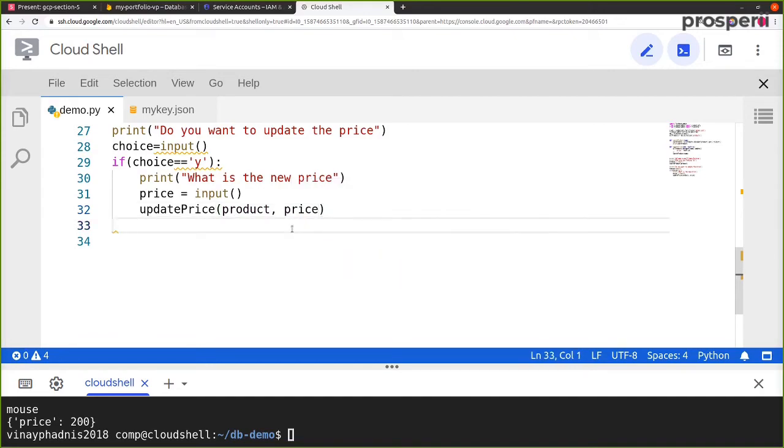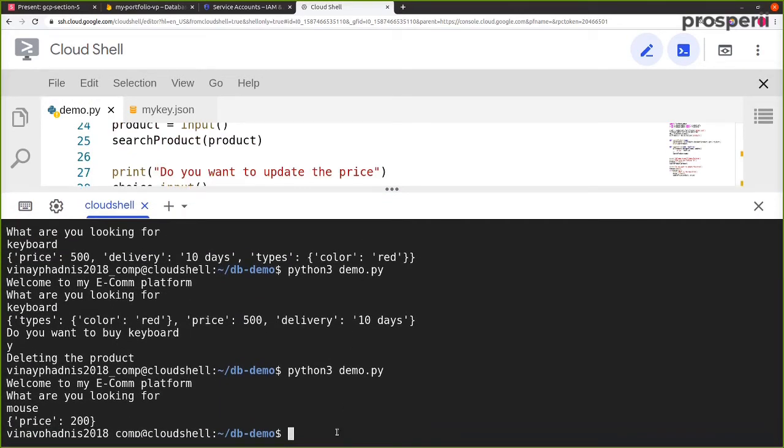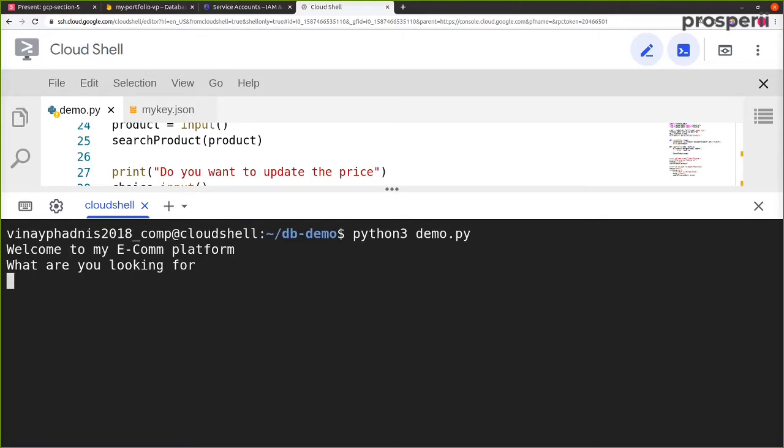Okay, now let's test the program. Let's open the Cloud Shell. Let's type in clear, and now let's run the program by typing in python3 demo.py. And now what are you looking for? I have mouse. Now the price is 200, and I decide that I am a seller and the price is very cheap, so I want to modify the price. So I type in Y.